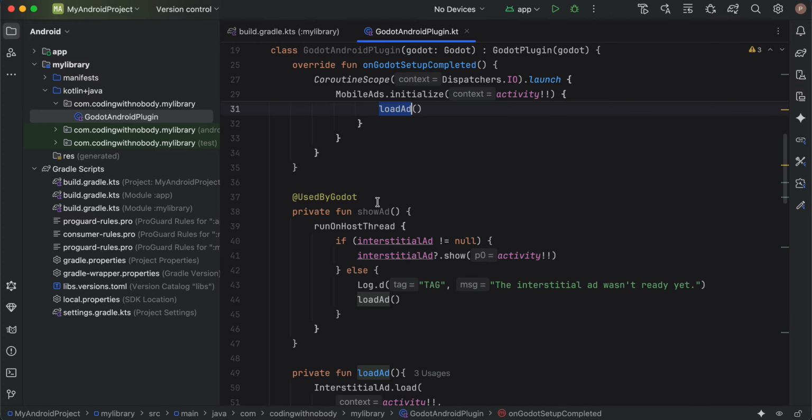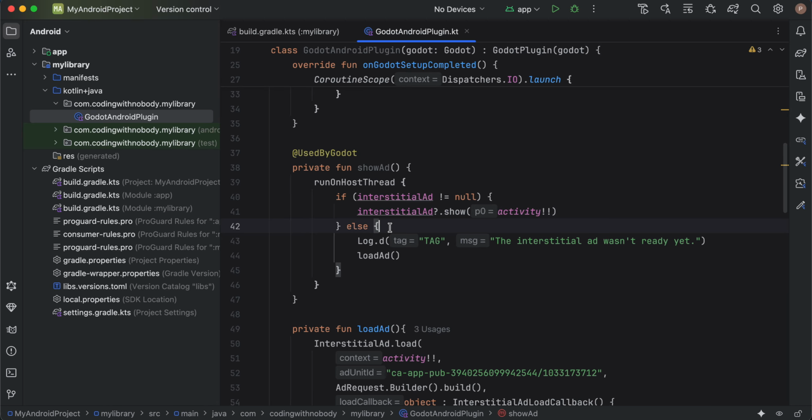And then here this is the method which is annotated by @UsedByGodot. This method is called from the button click. So if our ad is ready, then we immediately show the ad. In case it is not, we call loadAd. Now I don't think this is necessary, but I have kept it for safety purposes, because once the ad has been dismissed, I will show you where exactly I am calling the loadAd method.